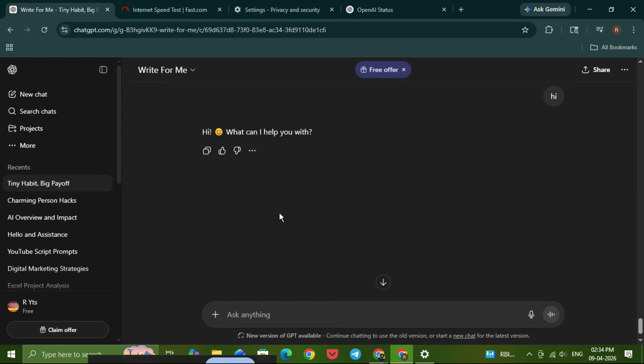Now, if you're still getting the error, the next thing to do is slow down your requests. If you're sending messages too quickly, especially back-to-back, ChatGPT may think the system is being overloaded. The best approach is to send one message at a time and wait for the response before sending the next one. Avoid rapid clicking, repeated refreshes, or pasting multiple prompts too quickly. Giving the system a little breathing room can make a big difference.